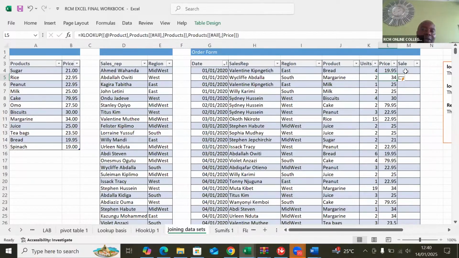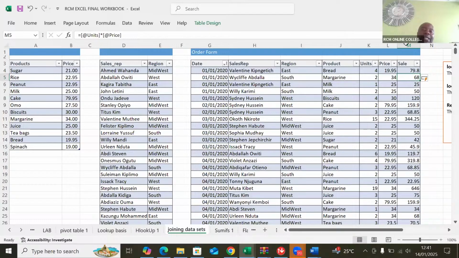How do we get sales revenue? To get sales revenue, we normally take price times quantity. In accounting, we use this every day. We normally take this quantity, Shift 8, times this price. And then you say enter. Because it's a table, you are able to get everything filled up for you.